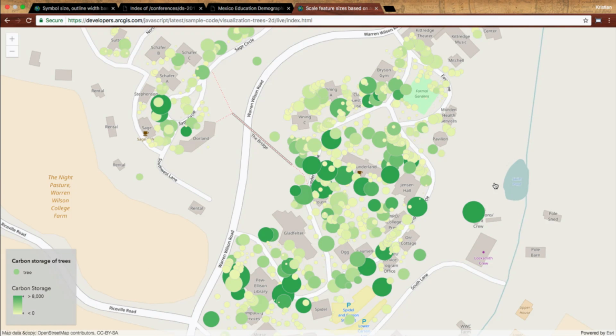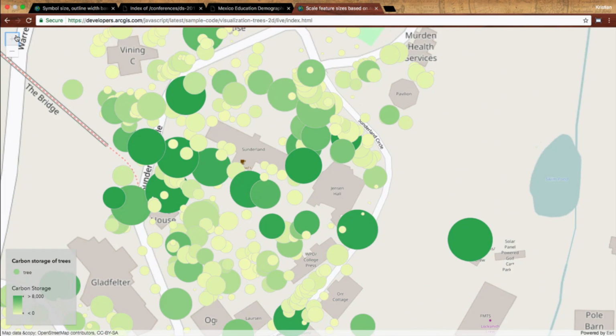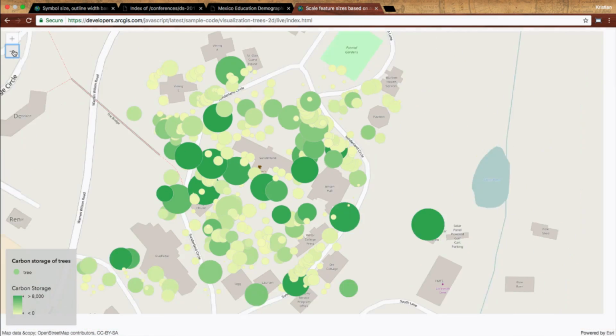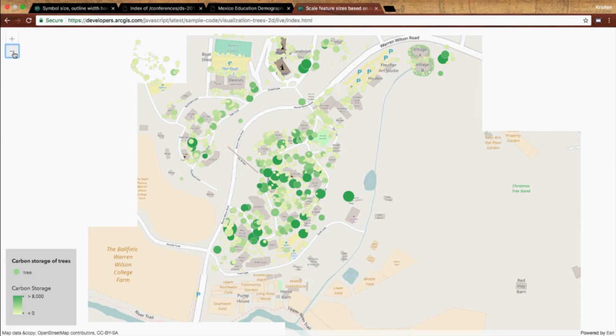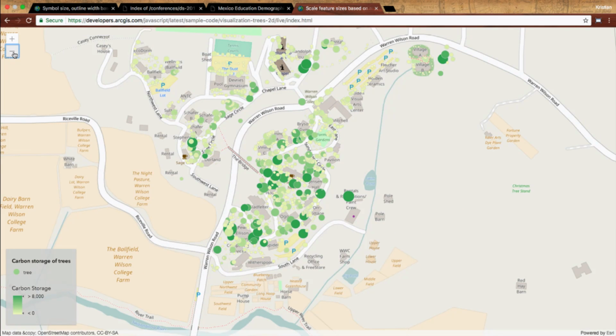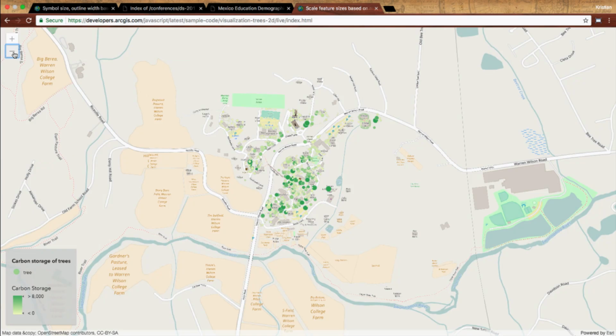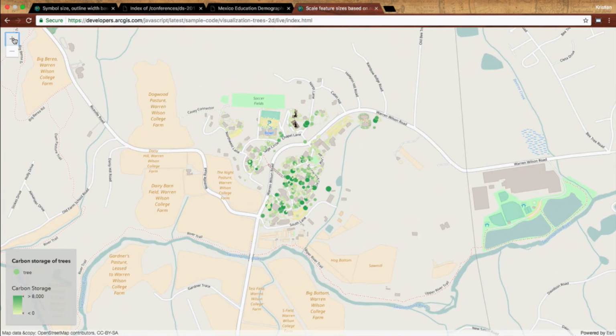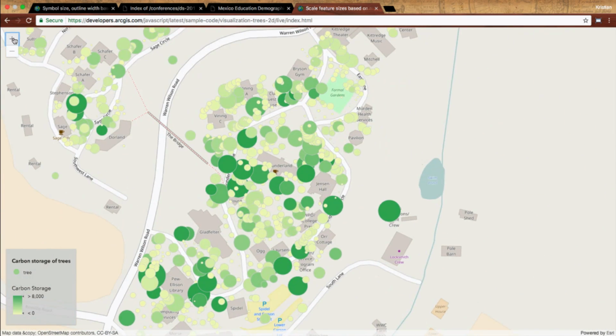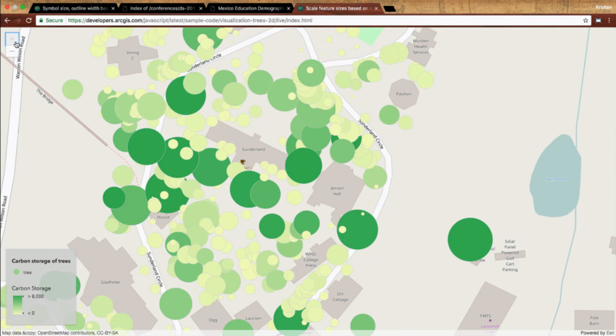No? So notice that as I zoom in, the size of the markers don't change like they would if you set a standard pixel size. If I set it to a fixed pixel size, these would be changing as the scale changes. In this case, they're not because they're real world sizes.